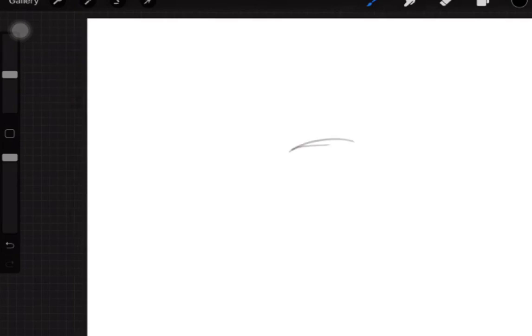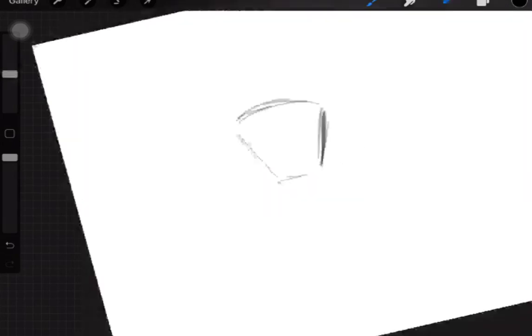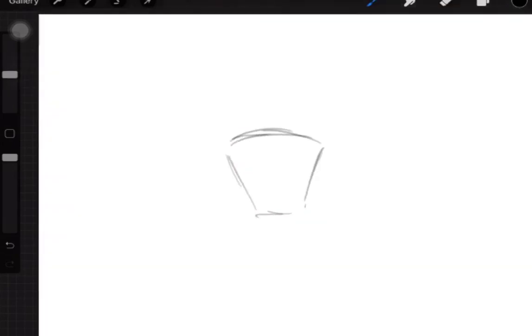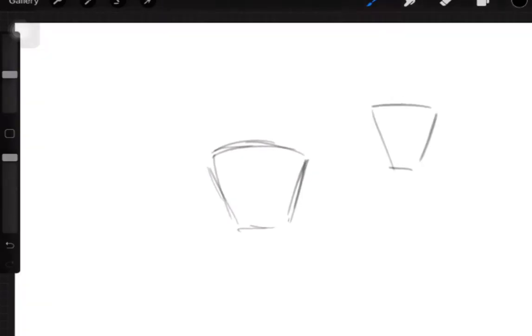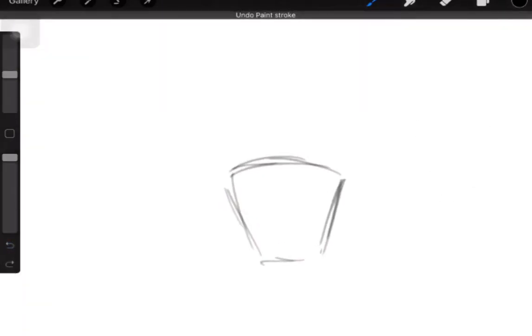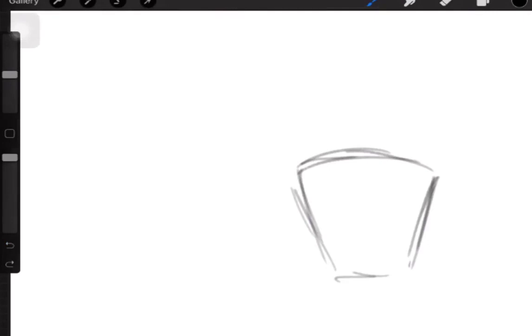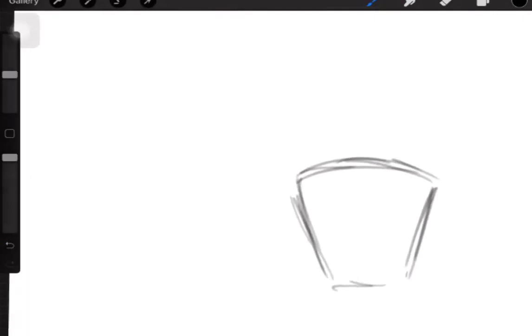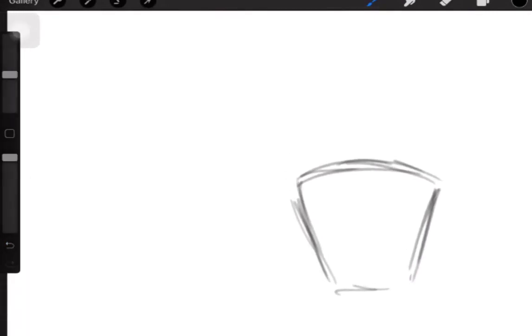So trapezoid, I guess. Or kind of a trapezoid? I'm not really sure what shape this is. So kind of a shape like this. It's kind of like a diamond, but not really in terms of shapes. I'm not really good with shapes. So semi-funnel, yeah, semi-funnel.